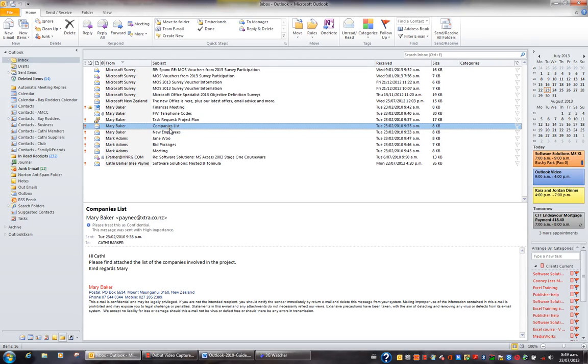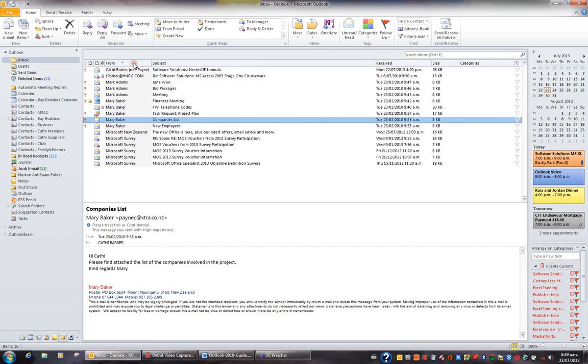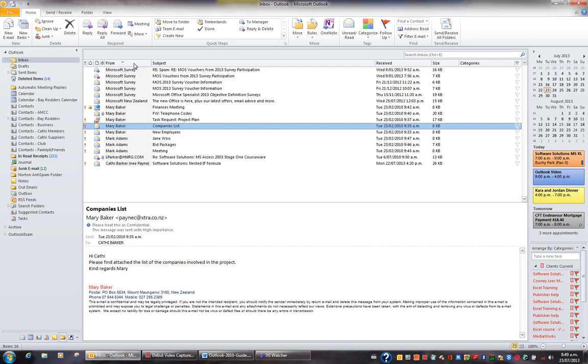To help find an email, we often want to sort emails in a folder. How you can easily sort emails is by clicking the column heading. For example, if I click the From column heading, I'm sorting in ascending order by who the email was from. If I click From again, I sort in descending order.